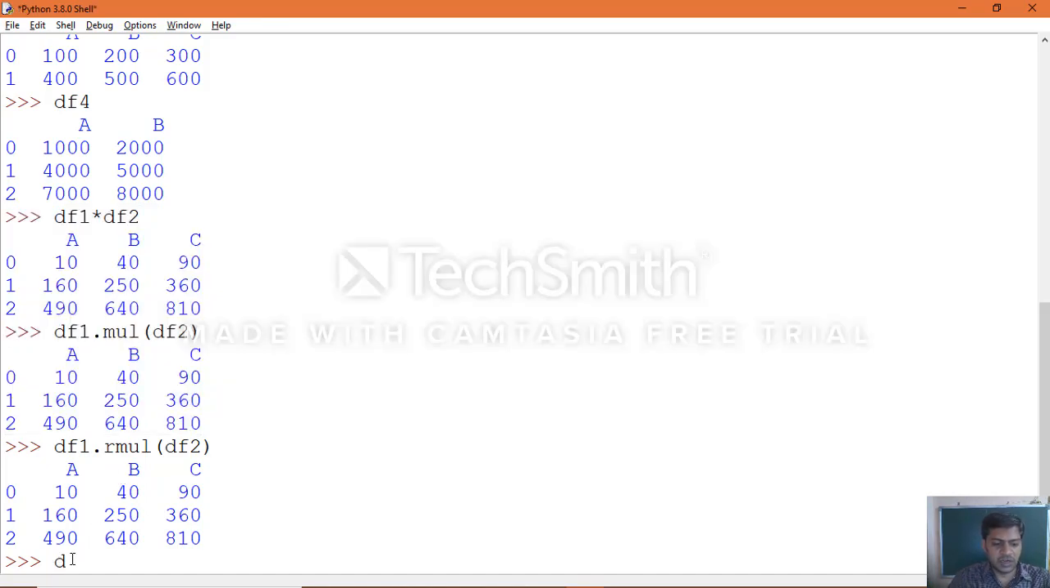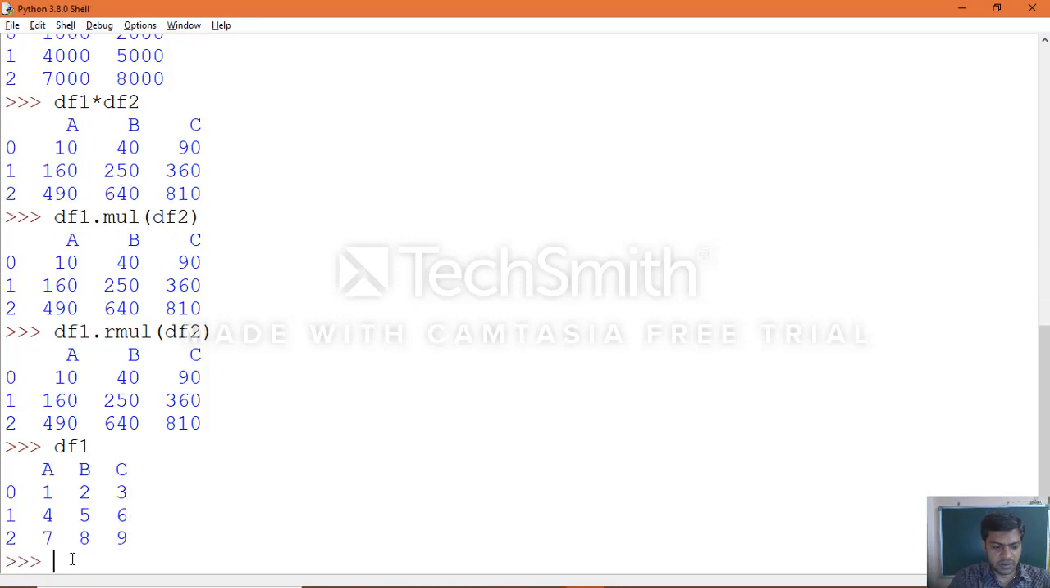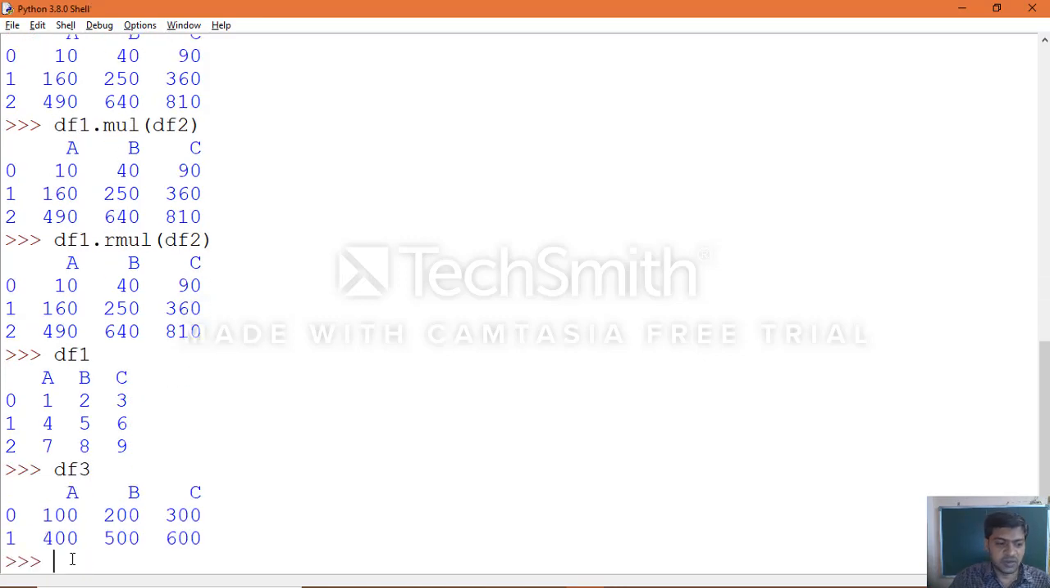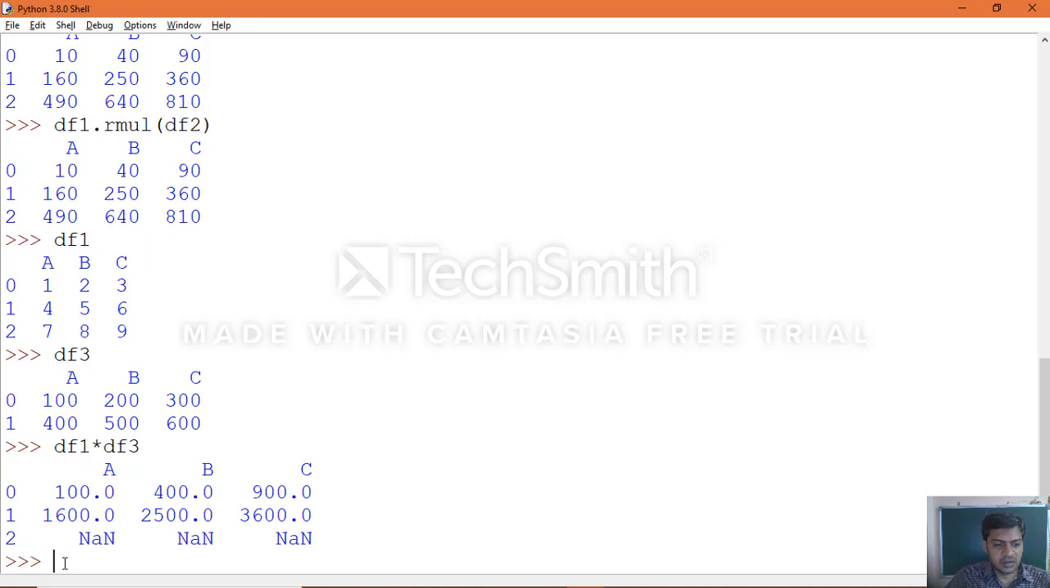Same way, we want to apply it between df1 and df3. Now look, we want to perform multiplication between these 2. We just see df1 multiplied with df3, and the third row doesn't exist in data frame object 3, that is the reason you can see NaN values stored here. The third row in the result object stores NaN values because it is a non-matching index.